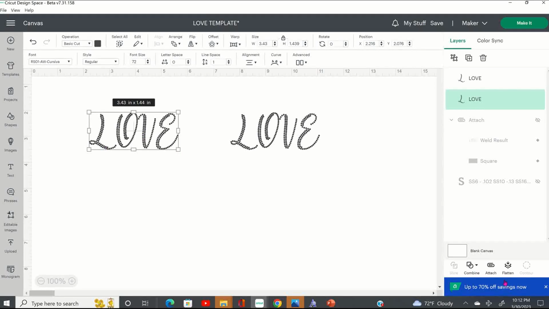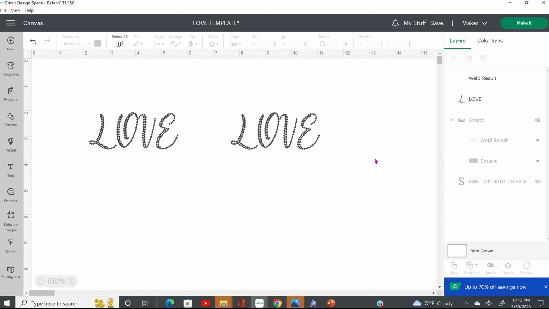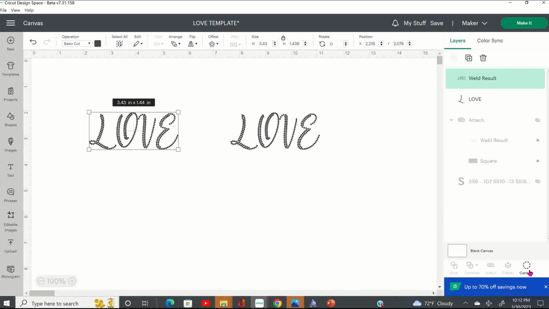So the first thing you want to do is you want to come down to the bottom right and select combine, and you're going to select weld. And you're going to see a weld result that will let you know that it's complete here on the right. Okay, so there's our weld result, which is this one. And then once you get that welded, you're going to come back down to the right and click on contour.